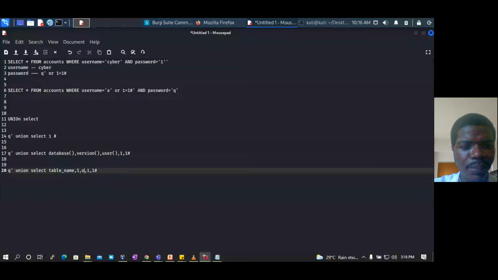So I'm going to get rid of that, and I'm going to say union select table names. It should be table names from information schema. For the sake of time, we are going to just reduce our filtering to tables, which is information_schema.tables, right? So let me copy this and run this command.